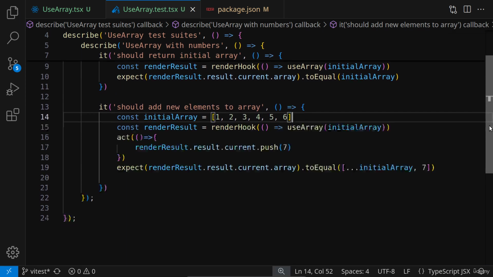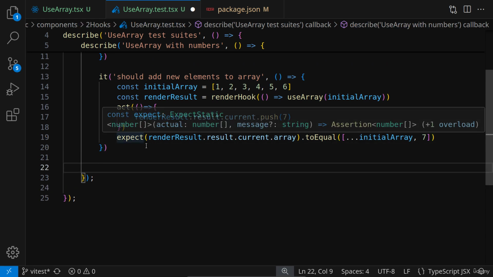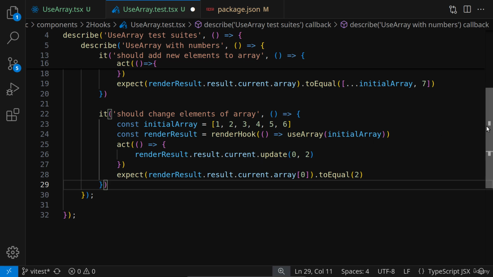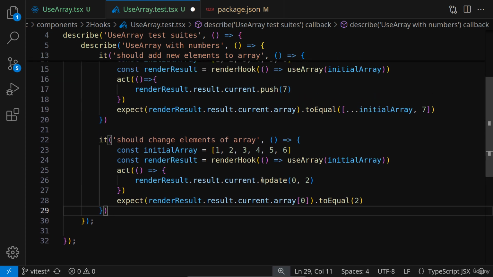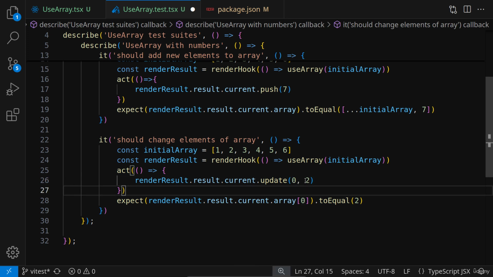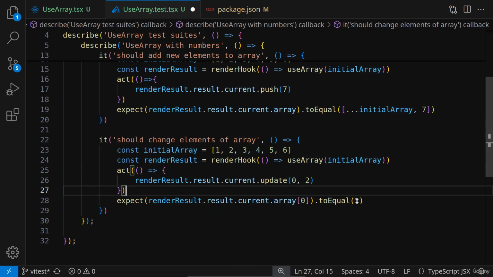From this point on, these tests are simple array tests. For example, inside an array test, we should also be able to change some elements of our array. Let me write the whole test and explain it. This is our test. So instead of calling push, we call the update method at the index, and for example, we call it with 2. And then we are expecting our array at position 0 to equal 2.